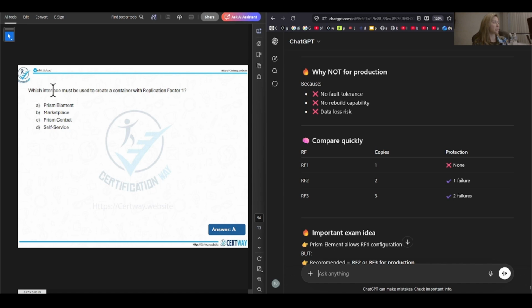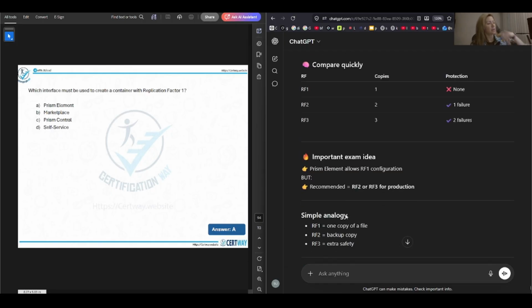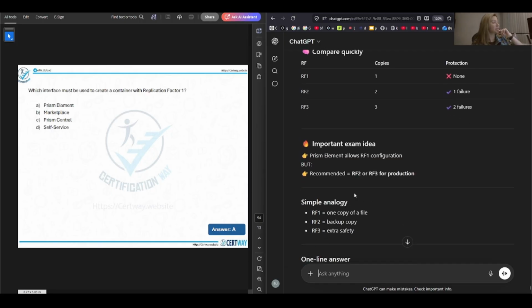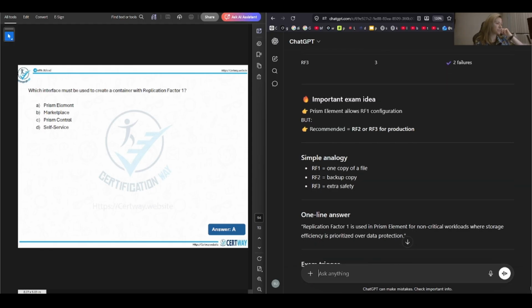So which interface must be used to create a container? Prism Element. Prism Element allows replication factor 1 configuration. Replication factor 1 is used in Prism Element for non-critical workloads where storage efficiency is prioritized over data protection.